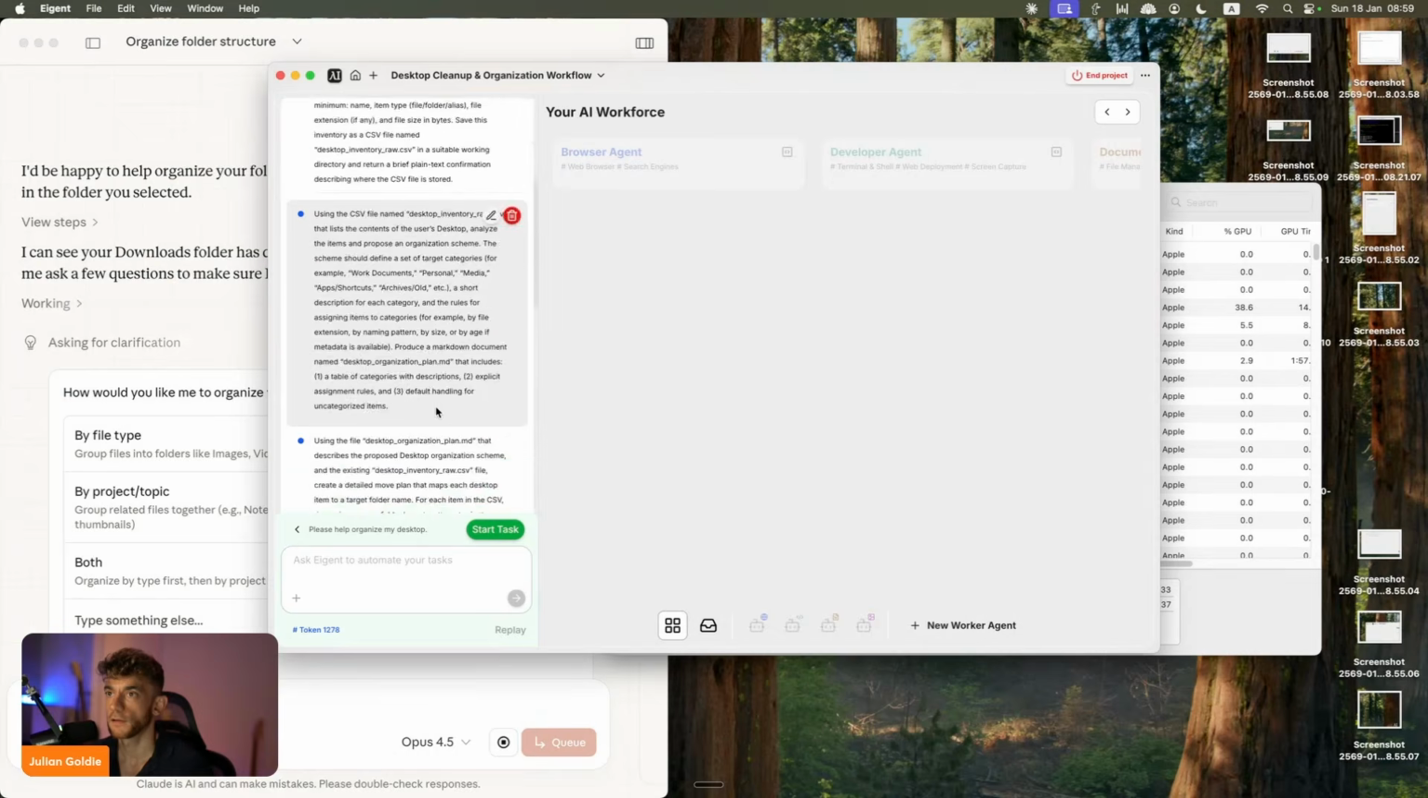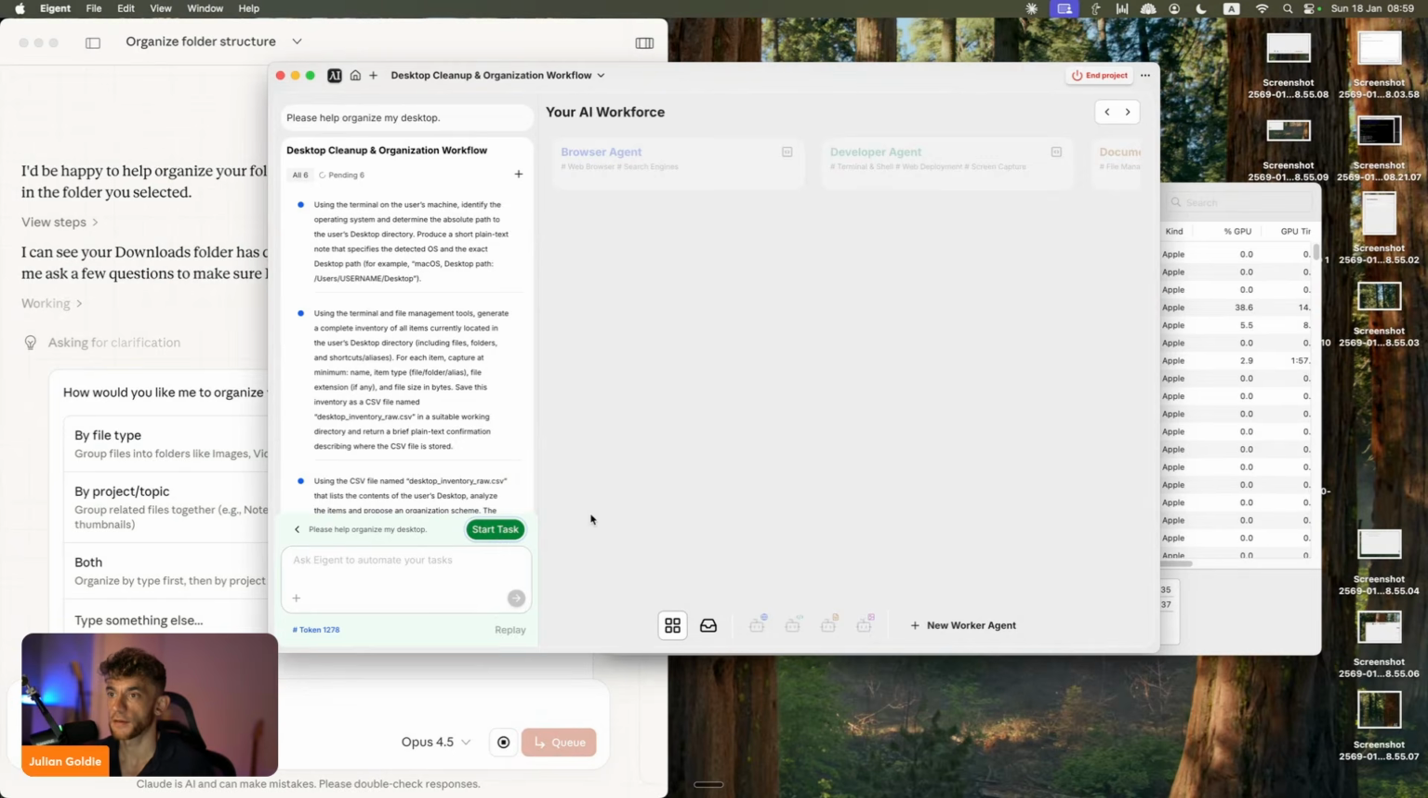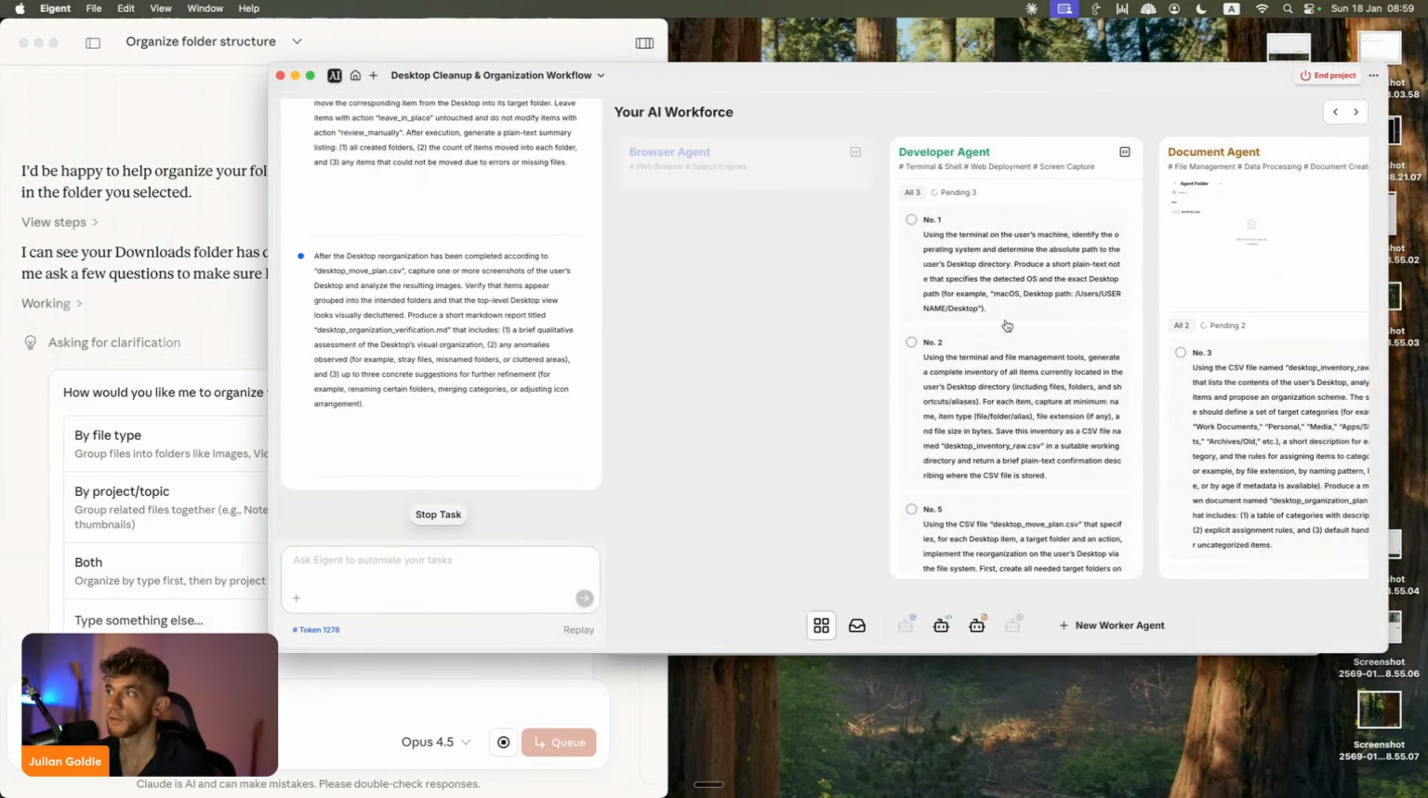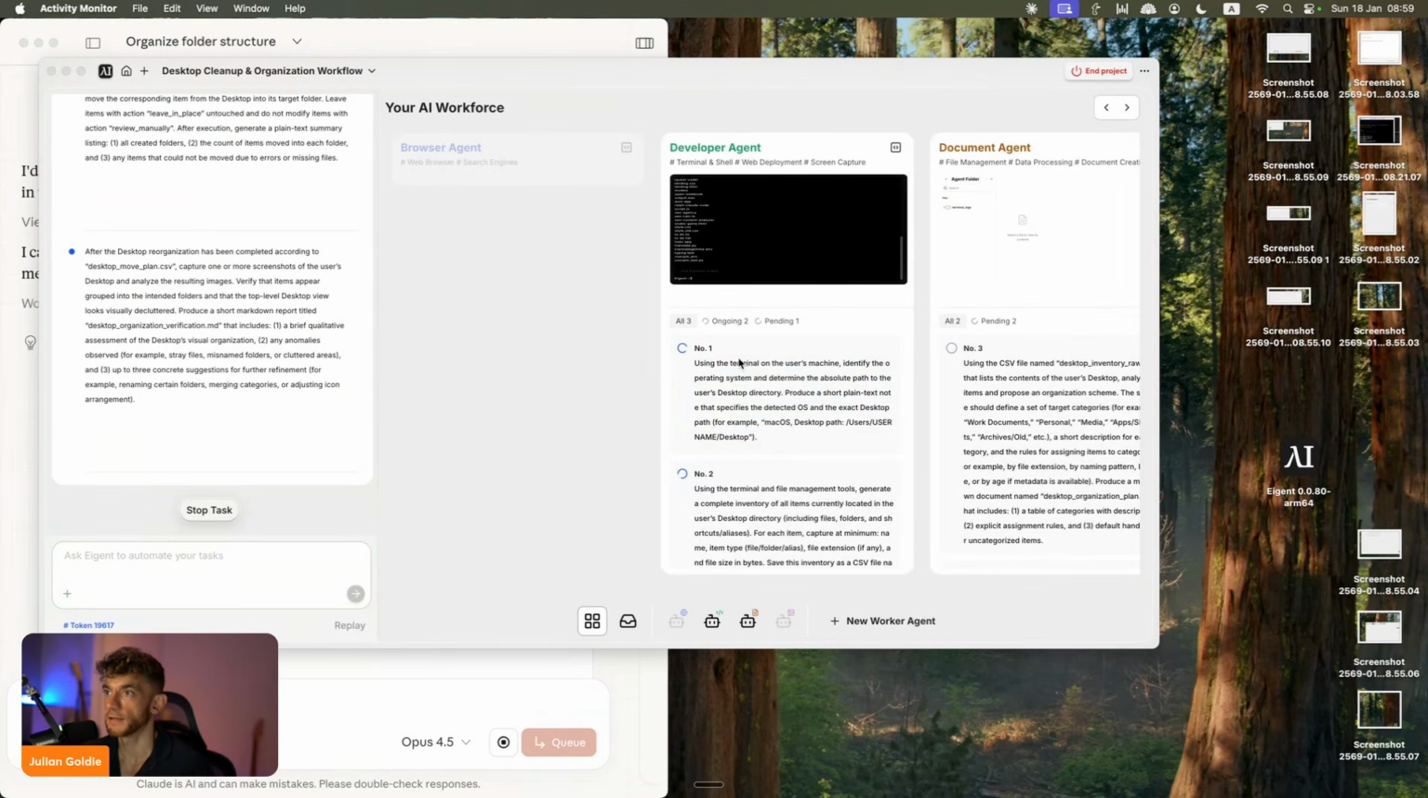So it's listed out these tasks. We're going to click on start task now. And it'll just go off and start doing this. And then you can see once a task is completed, it will mark it as green, as you can see.